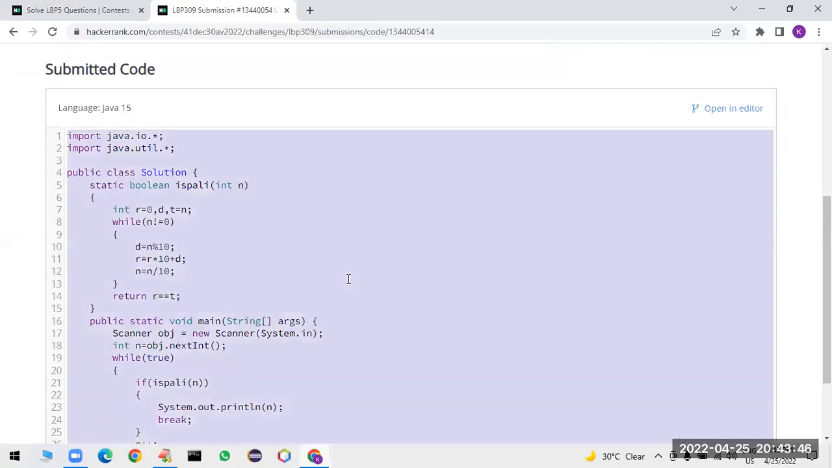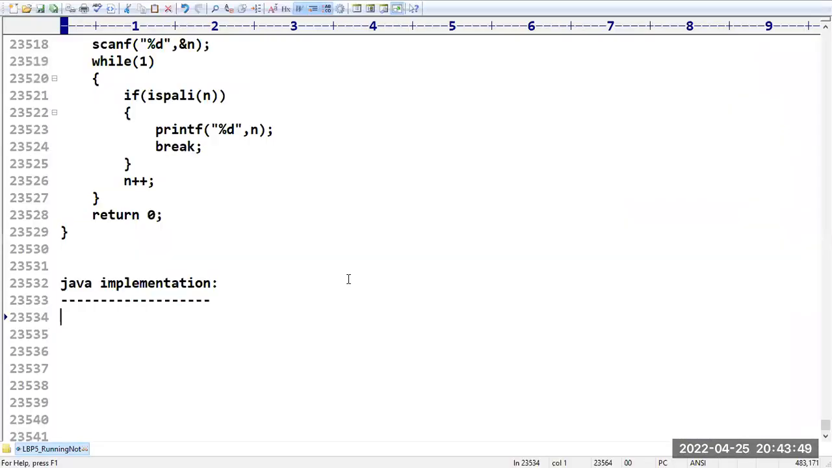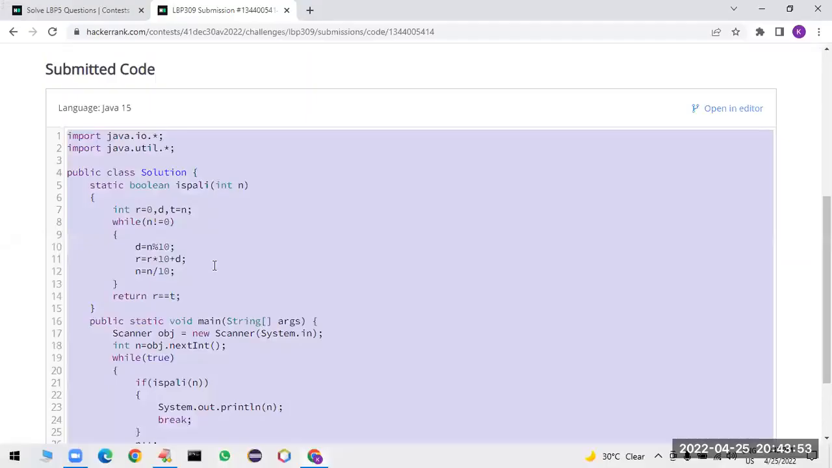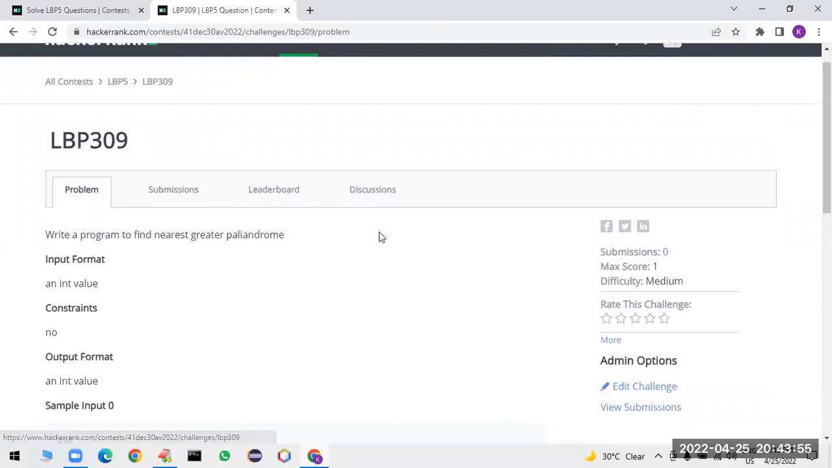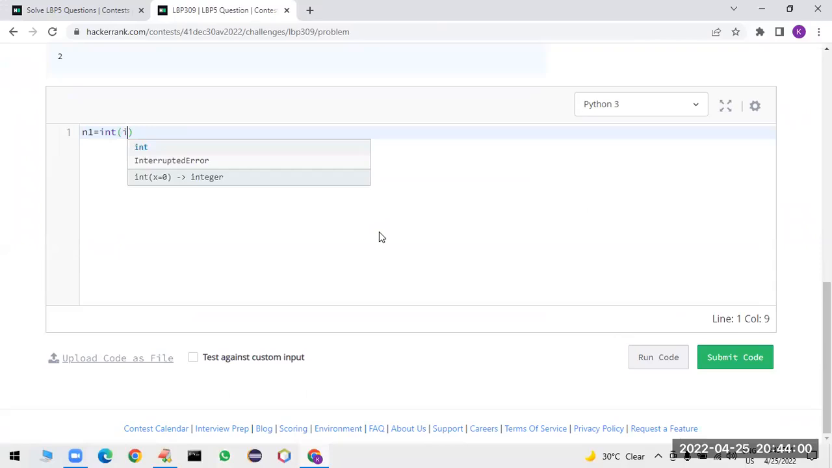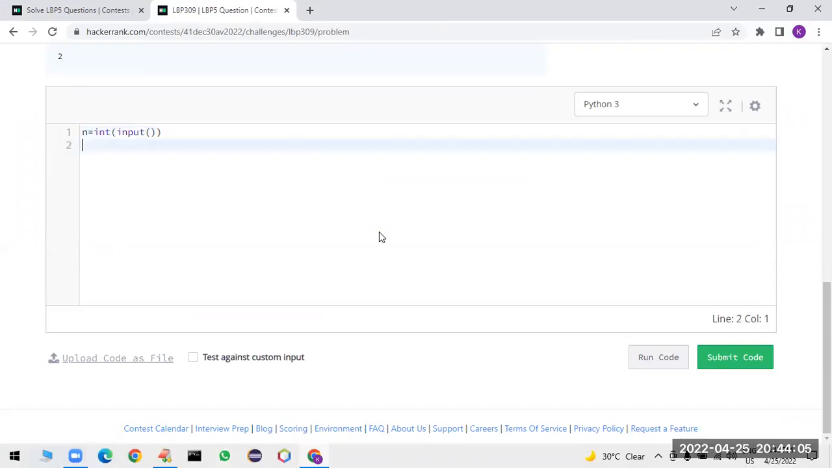So let me go for the Python implementation. I want to solve this program in Python. Let us see how you can execute it in Python. So n is equal to int of input. So while True I am taking. So if isPally of n, then print the value of n and then break. Otherwise n is equal to n plus 1.